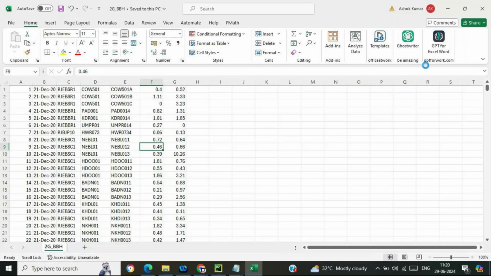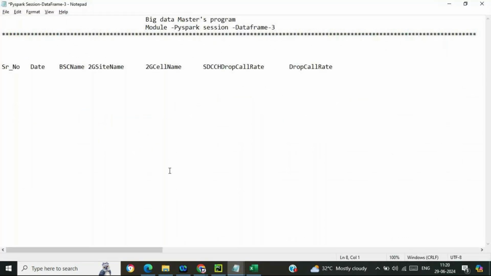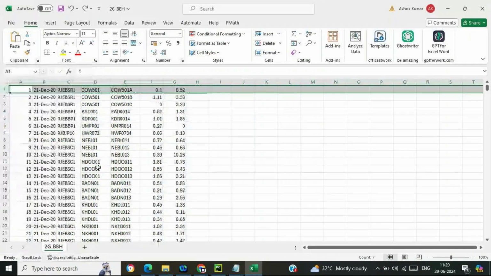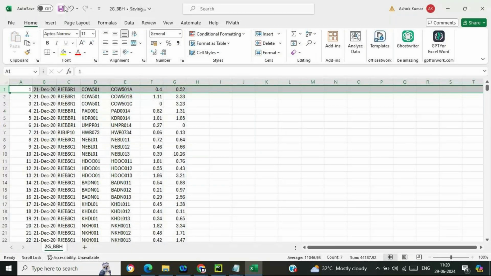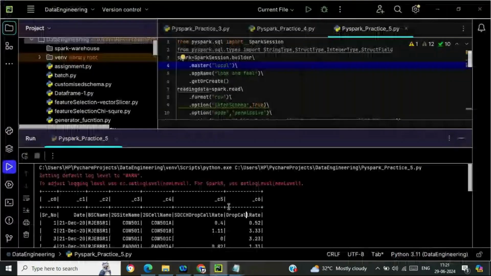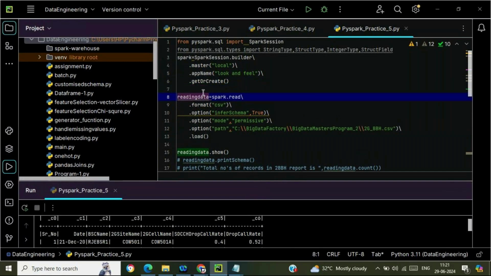So let me copy these particular names. Okay, so let me remove this particular line, and that's it. Now what I need to do, I need to define the schema, and I need to remove the infer schema as well.